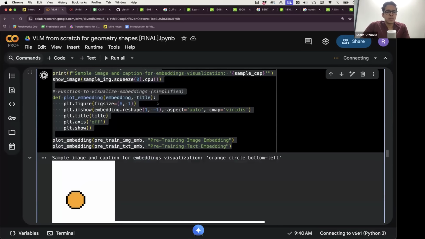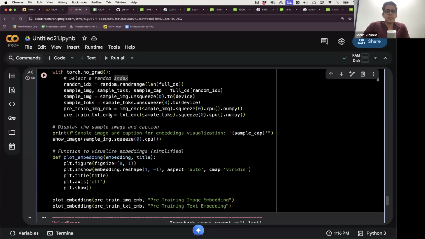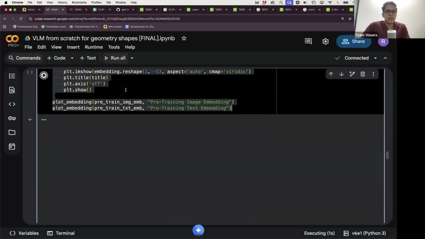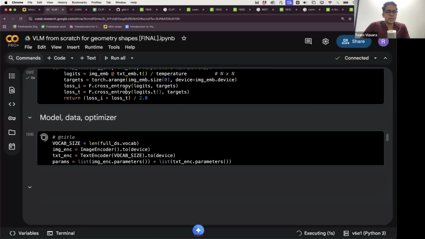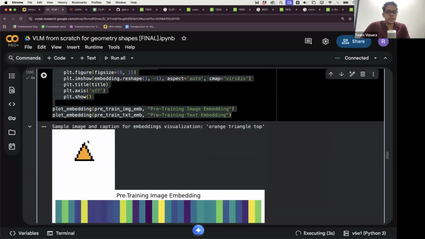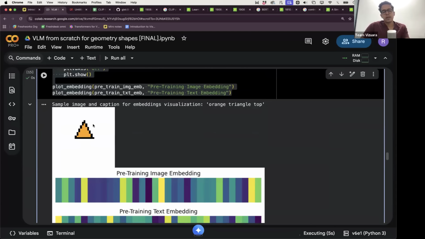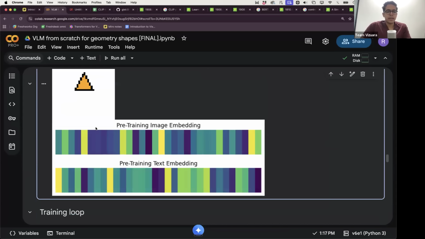So I'll share this full code with you. I think here I have defined some other variables compared to what this function is. But just look at this. What we have is this image and this caption. So this is orange triangle top. And look at the embeddings before training. Before training, the embeddings look completely different.